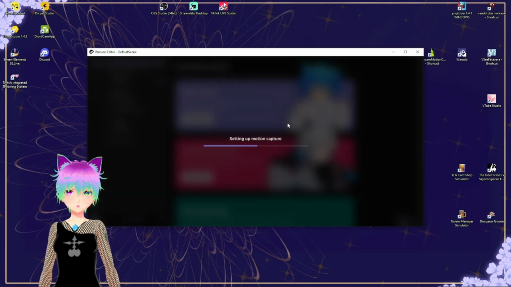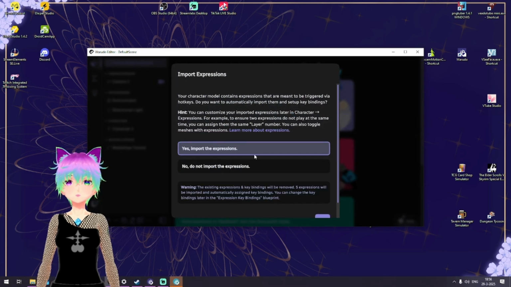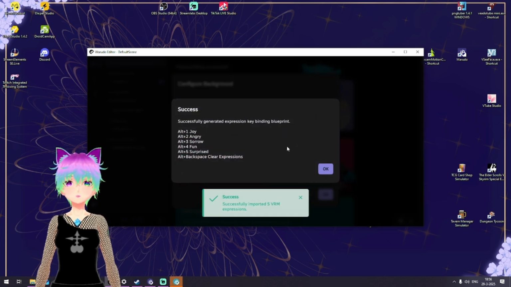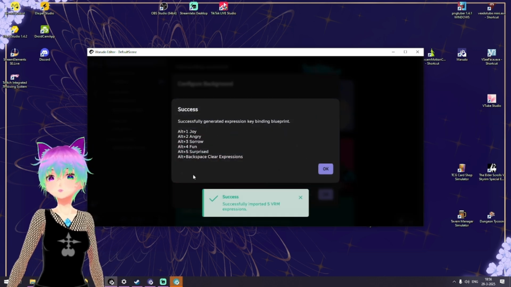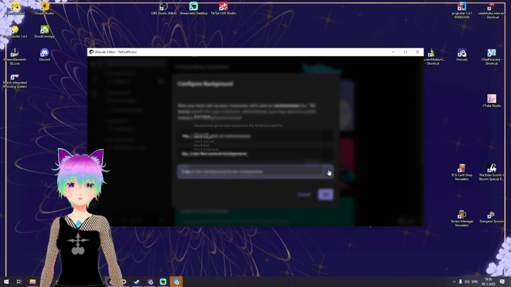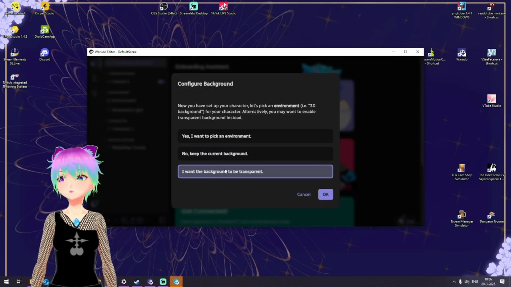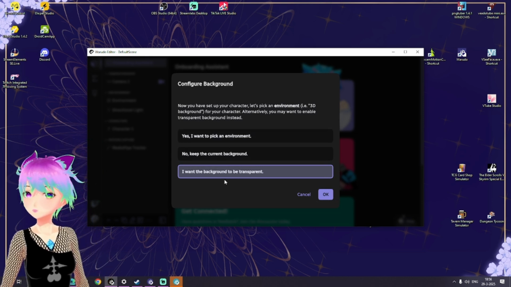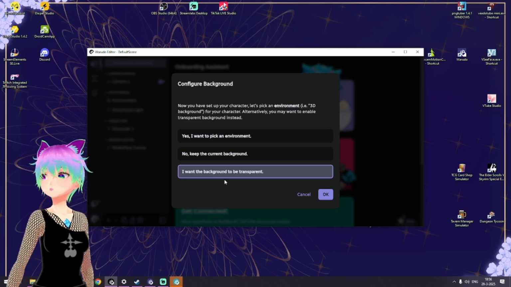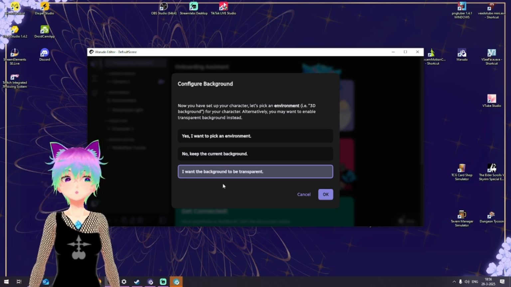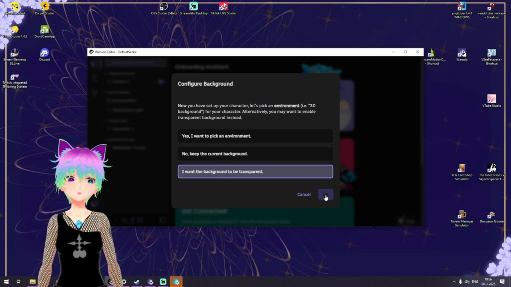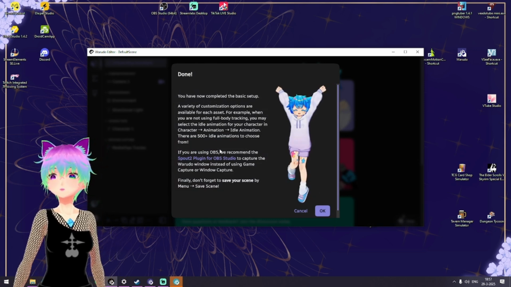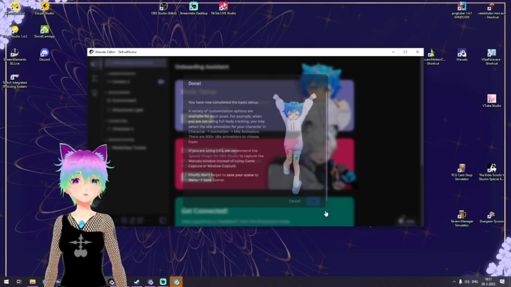So we go, just do this. Then it resets. Yes, import expressions, or no, I do not import expressions. Then you get to see your shortcuts here. And then, okay. And I want the background transparent. Now that is really important. When you have it like me and you don't want to be in a border of a webcam, go for the background transparent, because else you get a black blob around my VTuber, or a color blob.